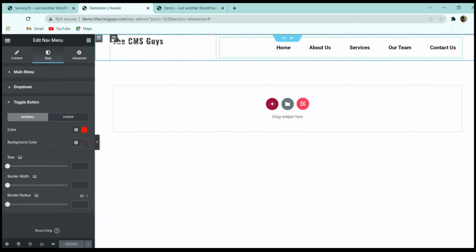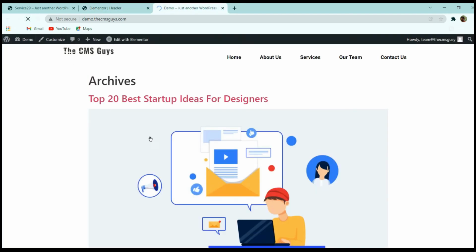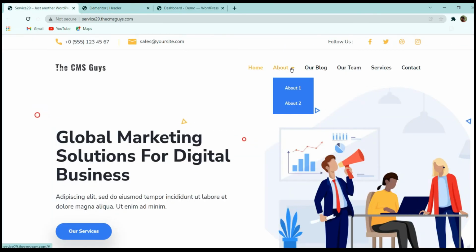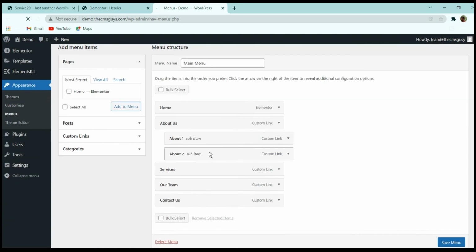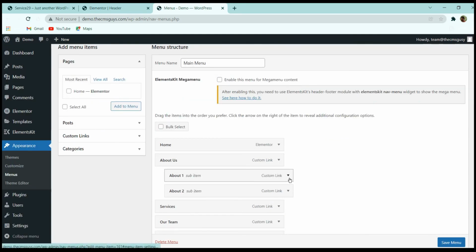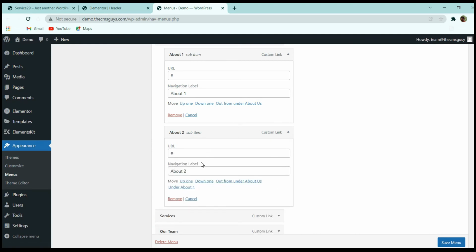So how can we fix that? Go to this column setting and vertical align, and make the vertical align middle, so that the image comes in the middle. Now whenever you refresh it, you can see this is what we get. Now we have some sub menu over here. So now let's go to the menus and check whether we have some sub menus or not, or we can add some. Okay, we have some menus, but they are not displaying there because these are not pages.